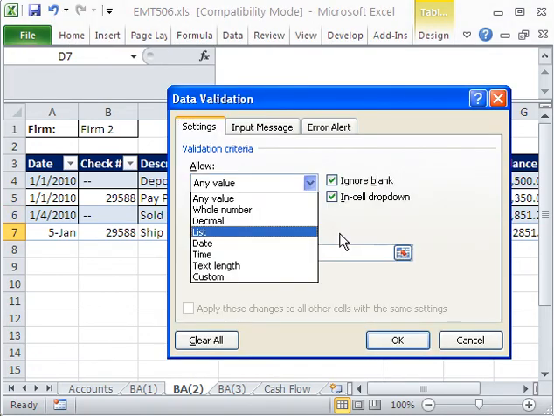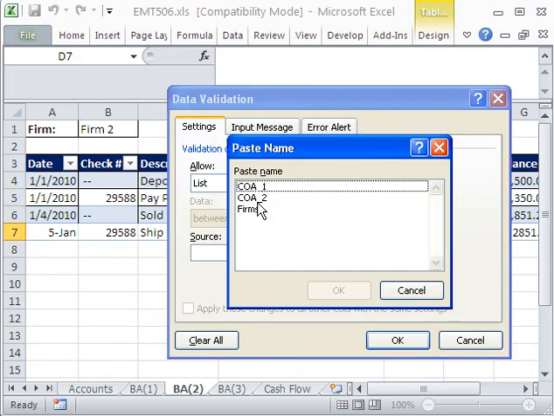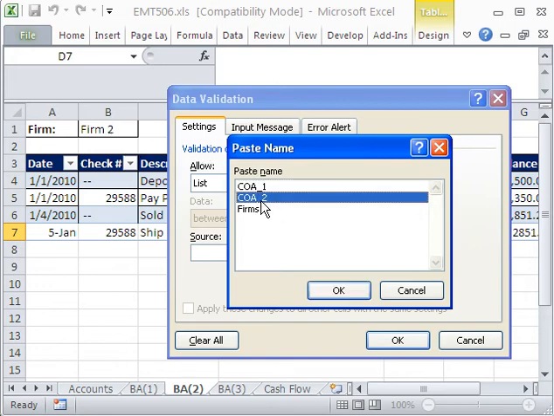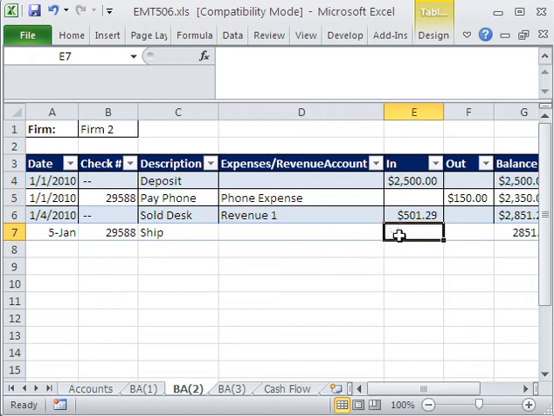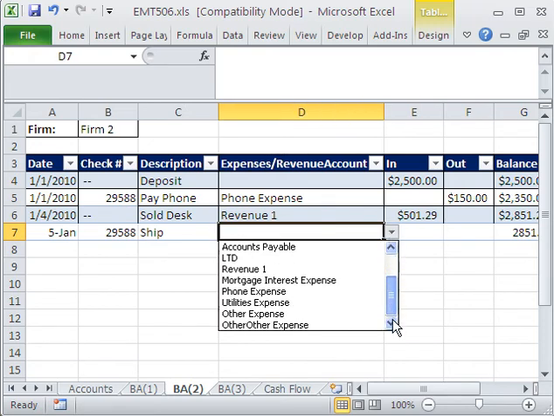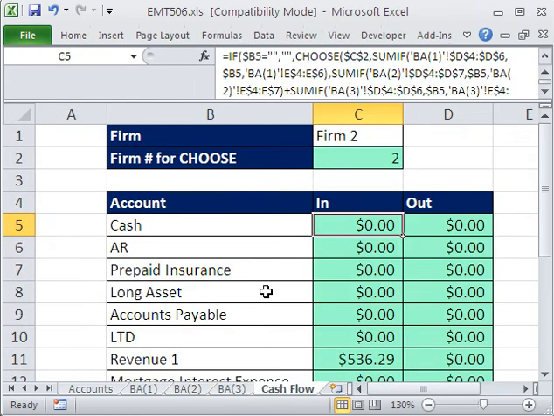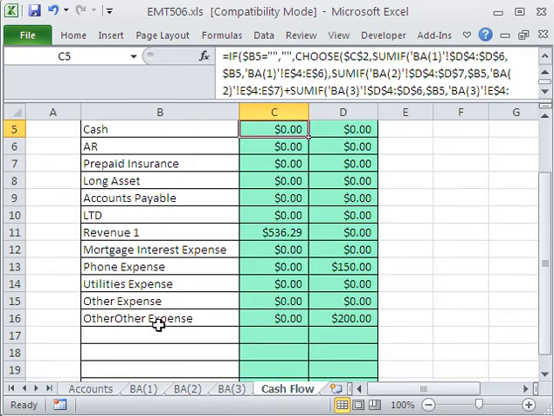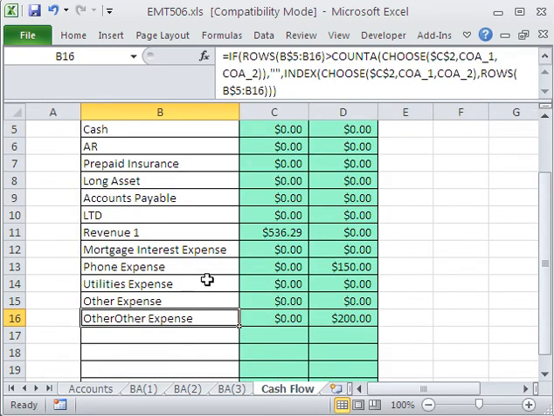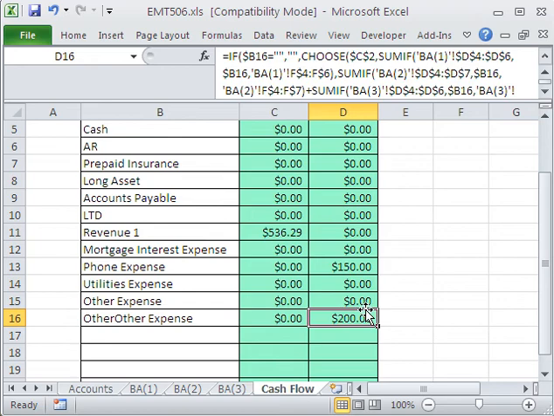Alt-D-L, Tab-L. It'd be a hassle to do this every time. This is for firm 2, so I do chart of account 2. Now I'm going to select the other. And I'm going to say out for $200. All right, so now if I come over to here, I should see other over here, which I do. That formula picked it up, and the SUMIF added that.